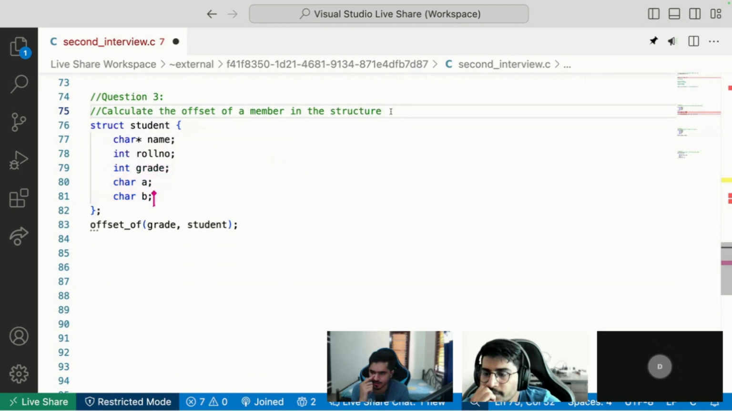I think the question is generic, so you could even be asked to return the offset of the first element in the struct. But then that would be the same as the struct pointer base. Correct, exactly. Makes sense. I'm just clarifying. Okay, cool.